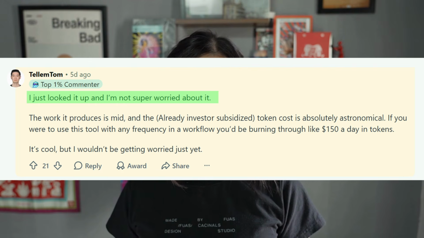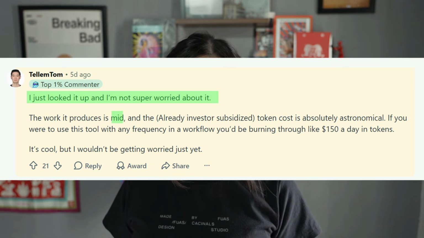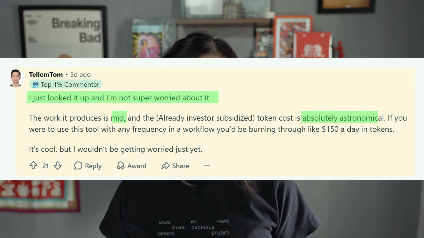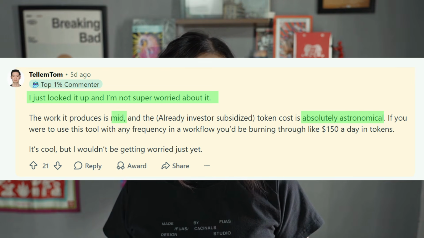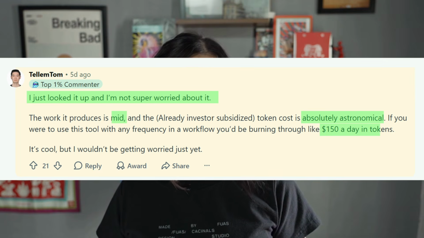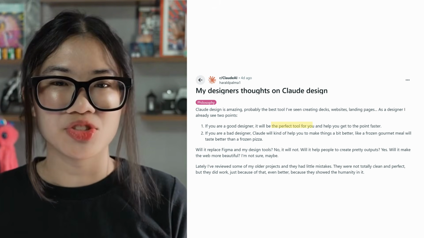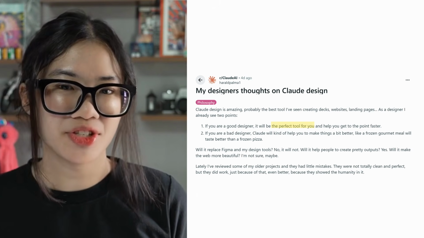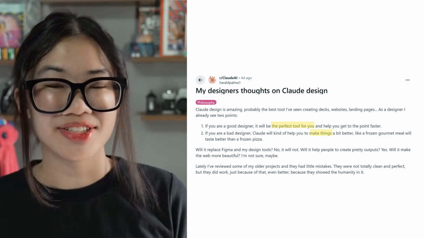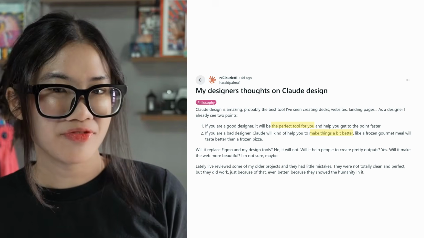"I just looked it up and I'm not super worried about it. The work it produces is mid, and the already investor subsidized token cost is absolutely astronomical. If you were to use this tool with any frequency in a workflow, you'd be burning through like $150 a day in tokens." "If you are a good designer, it will be the perfect tool for you and help you get to the point faster. If you are a bad designer, Claude will kind of help you to make things a bit better. Like a frozen gourmet meal will taste better than a frozen pizza."